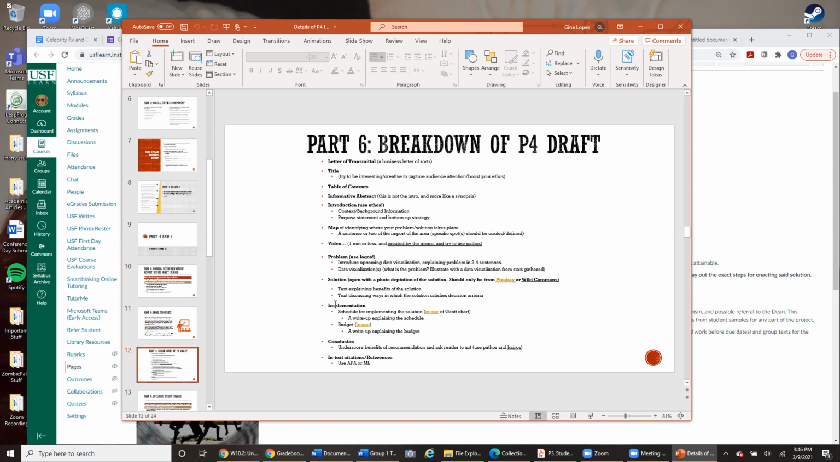When you're telling me how you're going to implement your solution, how it's going to work, part of that is creating a schedule and a text-based write-up, but a schedule image, and that's a Gantt chart, and we'll get to that. And then I need an image of your budget. How is your solution going to work? You need to give me a clear and concise budget and then explain your budget in a write-up.